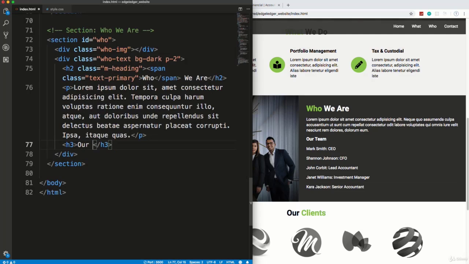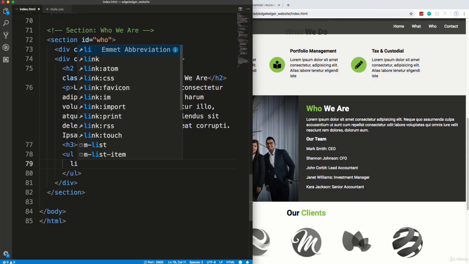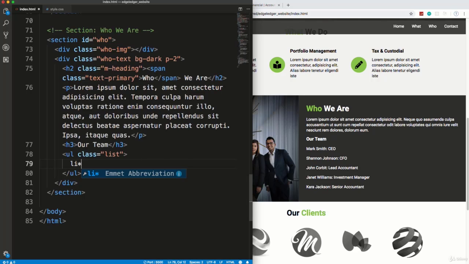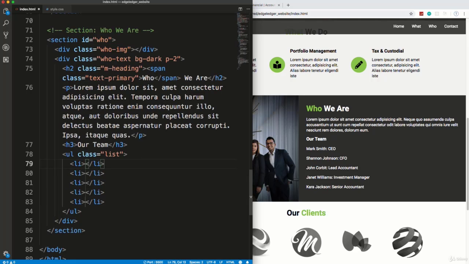And then underneath the paragraph, we're going to have another H3. And we're going to say our team, and then a UL. And I'm going to give this UL a class of list because we need to style it. It has some bottom borders, take away the bullet points, stuff like that. So let's do an li. We have how many? Looks like we have 5 here, so times 5.